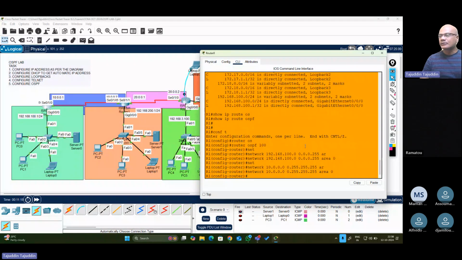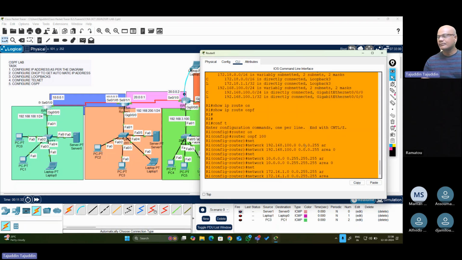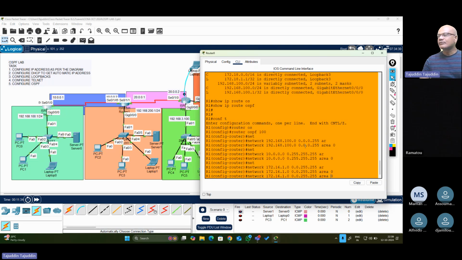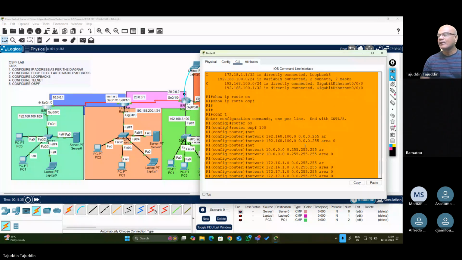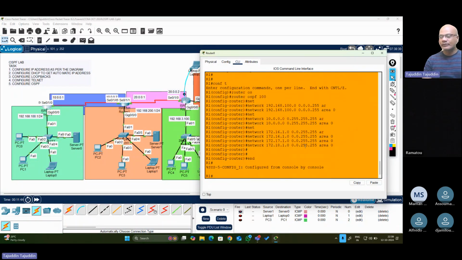Okay, so now we can see on this router 1, we have some loopbacks. The loopbacks also we will do. So 172.16.1.0, wildcard 0.0.255.255 and area 0. Same thing for the 17 network and 18 network. Okay, so router 1 configuration is over now.